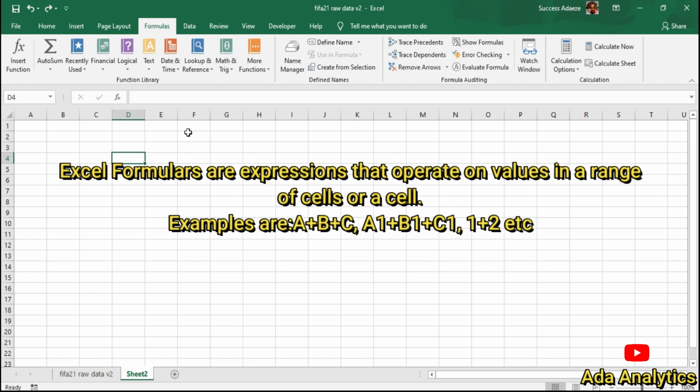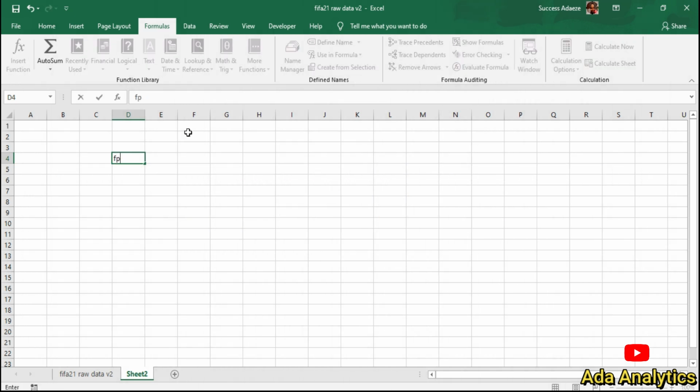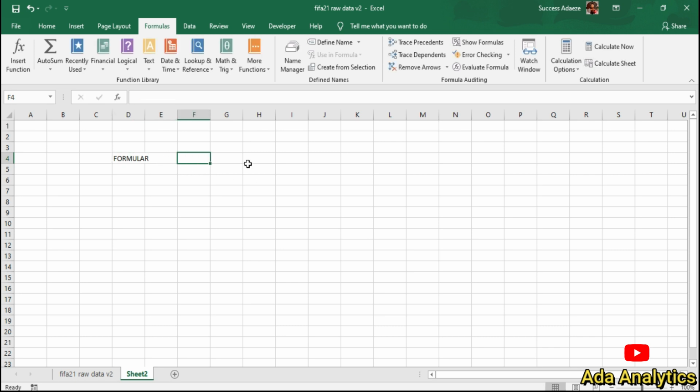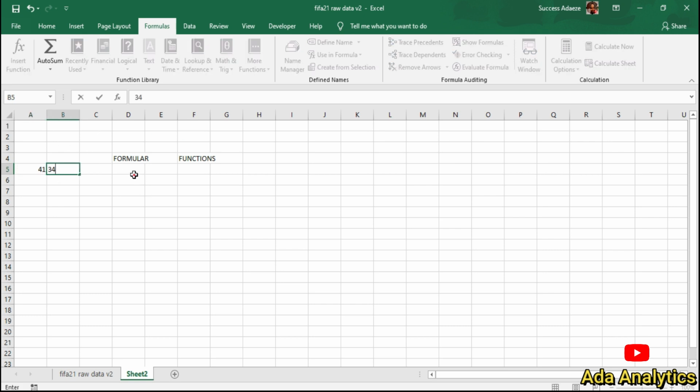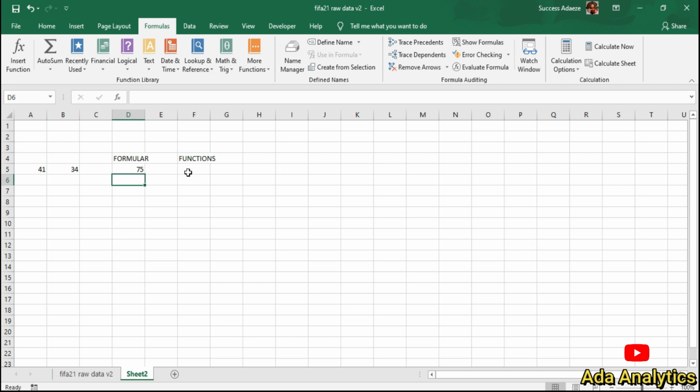Let me give you an example. This is a formula and this is a function. Just watch closely through my screen. These are numbers, and I want to calculate 41 and 34. Now, if I want to use a formula, I would say equal to, click on 41, press my plus sign, click on 34 and press enter. That large button on your keyboard is enter, and it gives you a sum of 75.